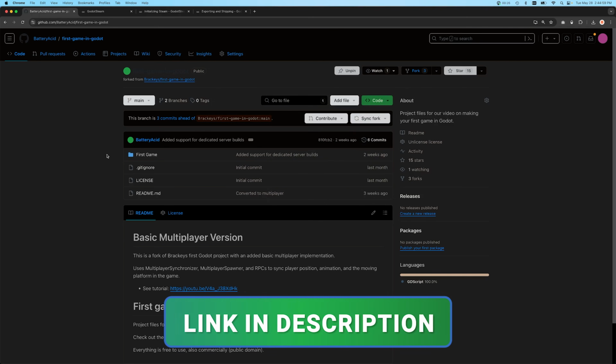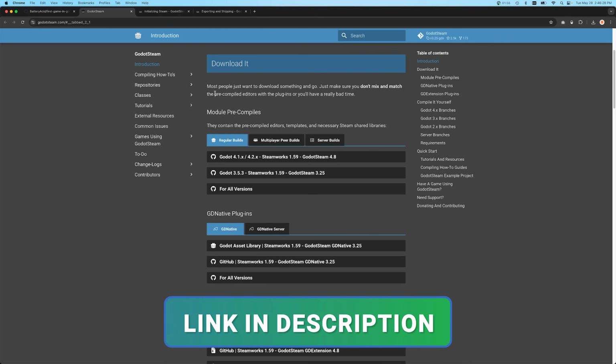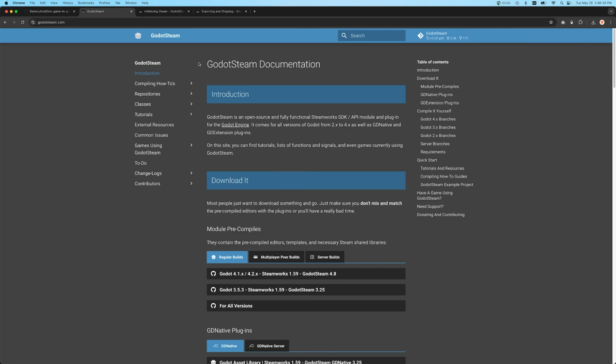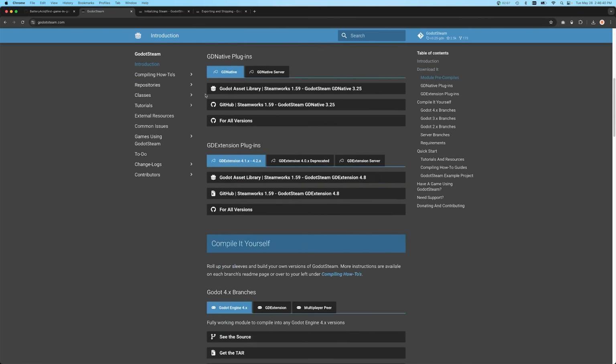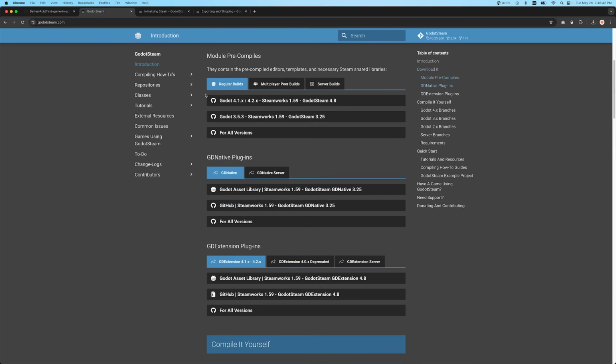So to get started, go ahead and clone the multiplayer project that I have out there, and I'll put the link down in the description. The library we're going to be using today is under the GodotSteam project. If you head over to the introduction area, you can see there are a bunch of different downloads and plugins and extensions, and we don't really need to get into that today.